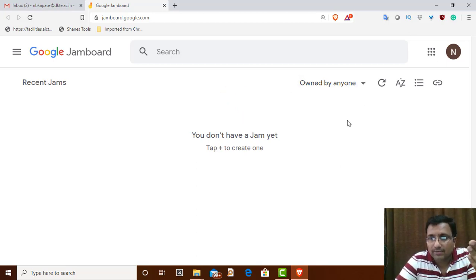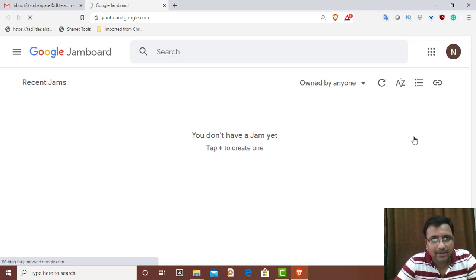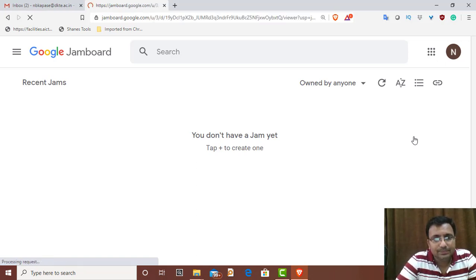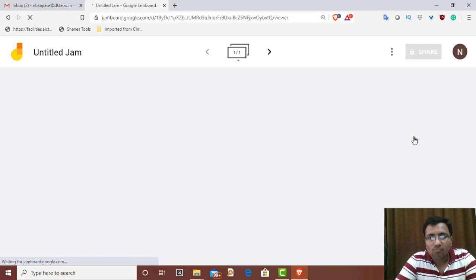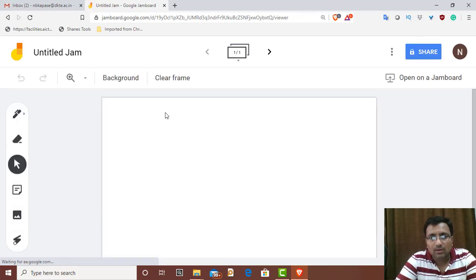So how to start with a new Jamboard? Here we have row views. If you have a list of jams, we can view them here. We can open the jam here directly. So I can click on a plus symbol. Once I click the plus symbol, a new board will appear. So this is a new jam available.